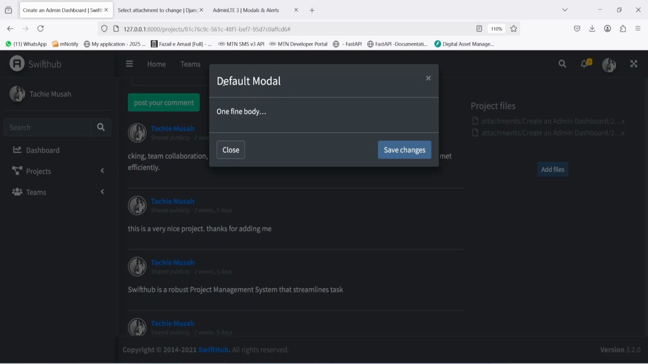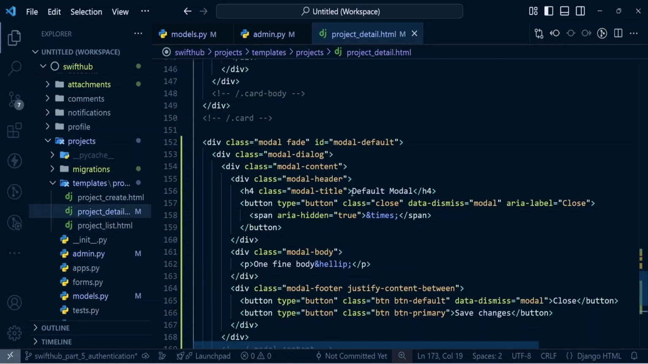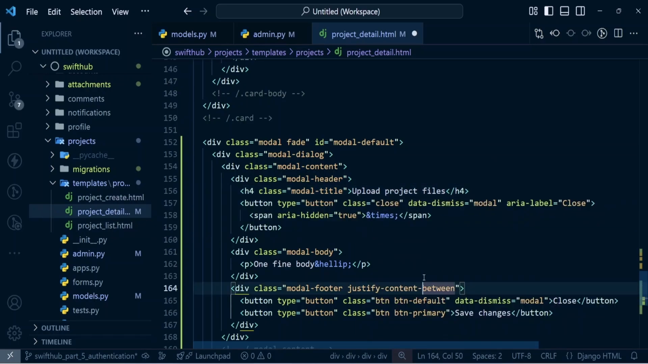All right, so let's do a couple of customizations to the model. For instance, we need to change the name of the model over here and then do a few things to it. Okay. All right, so now we are actually going to give it a title, and then the title is going to be upload, and it's just going to be project files like this. Okay, so now that we have this, when we refresh, it's actually going to give us the same thing, but we also need to give it a form. Before we can actually upload, we need a form.